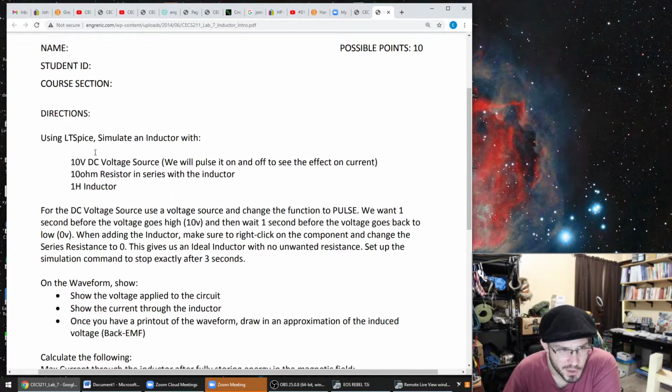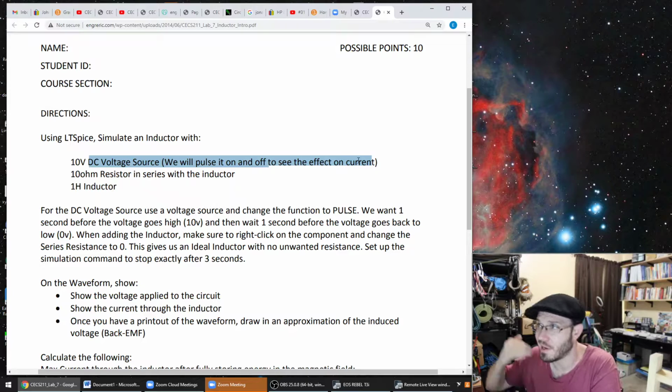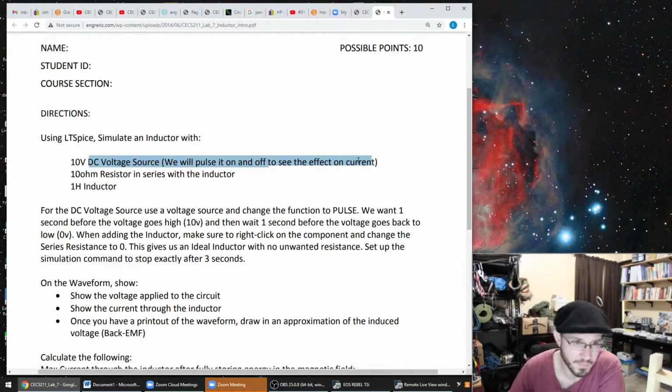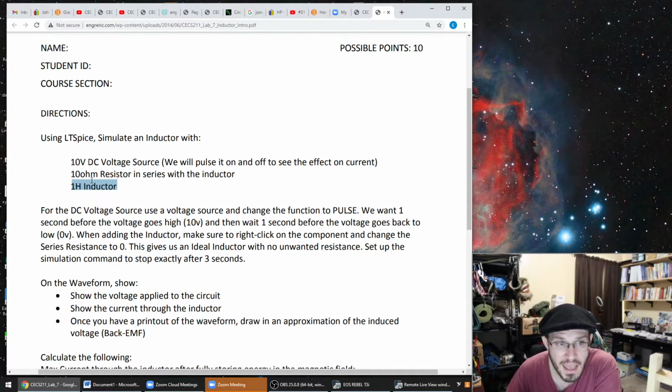Okay, so what are we going to do? We're going to hook up a 10 volt DC source and we're going to pulse that source. So that source is going to start at 0 and then go up to 10 volts. We're going to have a 10 ohm resistor in series with a 1 Henry inductor. And what we know the inductor is going to do is prevent the instantaneous change in current. That's what we said about inductors: inductance opposes a change in current.